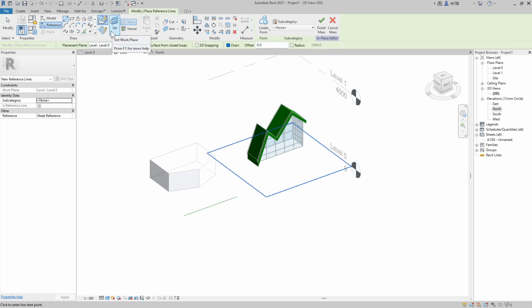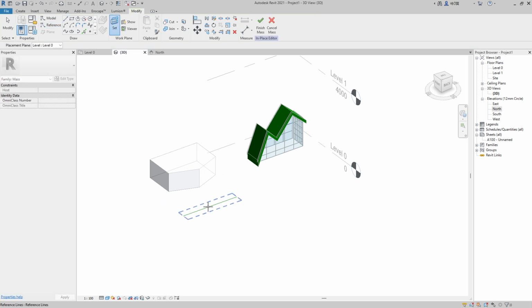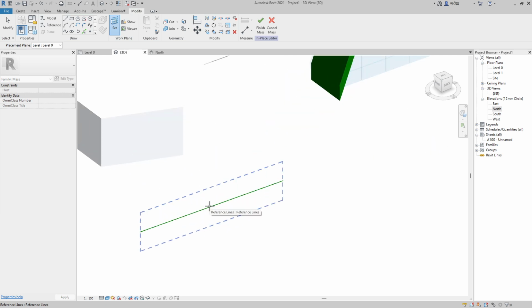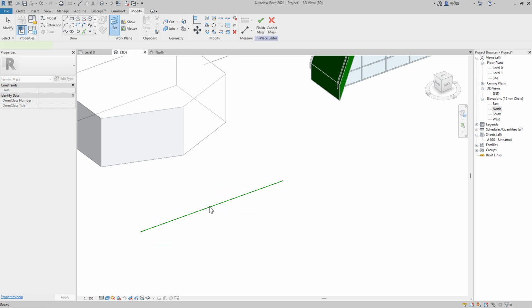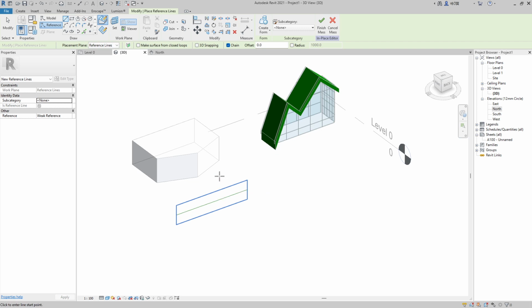Then step number 2, go to set work plane. Hit tab until you see the work plane is changed to vertical, like this. From this to this, I'm hitting tab, and then I click this. So now the work plane is going vertical, and now we can draw lines, draw shapes.